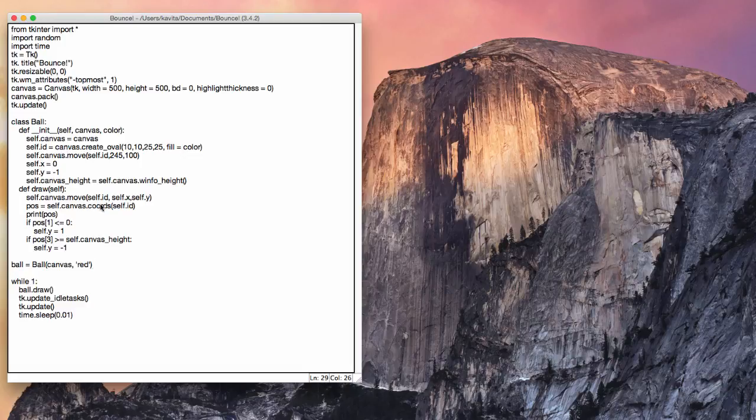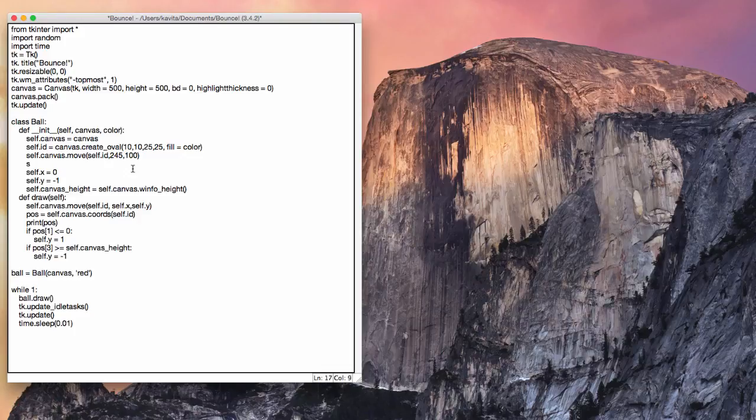So right now we have these lines. self.x is equal to 0. self.y is equal to -1. We don't want that. All we're going to do right now is create a new array. Let's call it start, is equal to, and then let's create an array of -3, -2, -1, 0, 1, 2, 3.